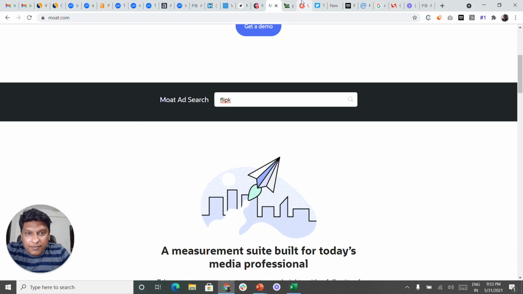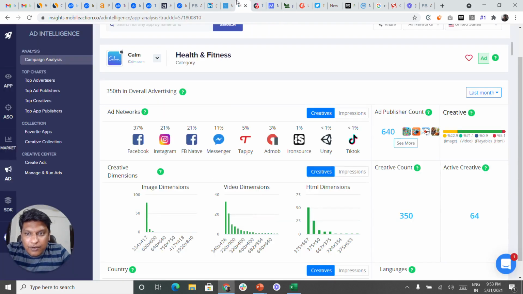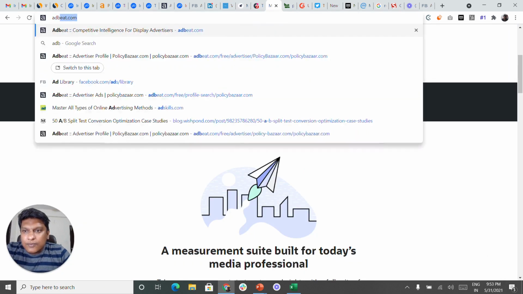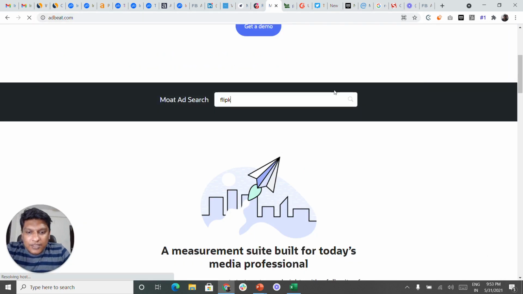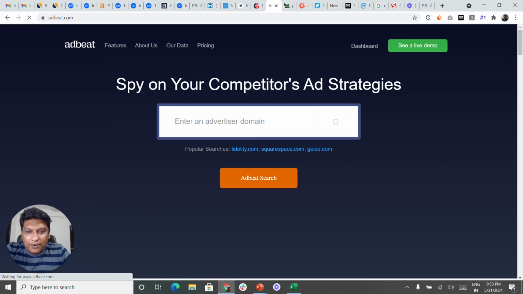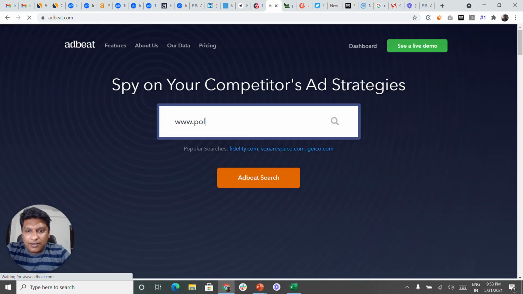Okay. So let me see if I can go to adbeat.com. Moat is misbehaving. Okay. So let me search for policybazaar.com. Oh, this is my internet issue. Let me do one thing, let me just quickly pause this and come back to it again. Yeah. I think there is an issue with my internet.